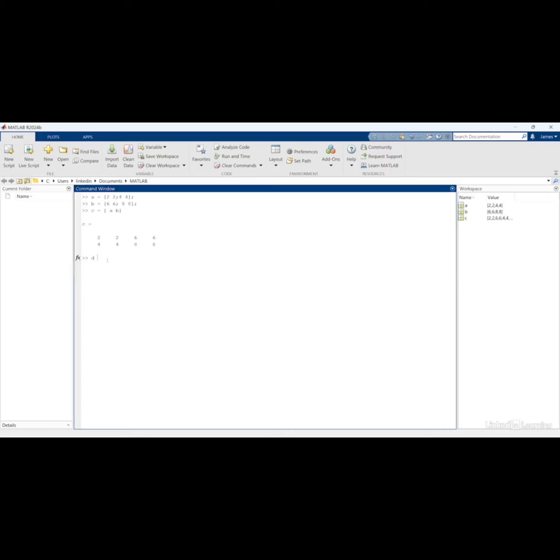Now let's create another matrix D, which will combine again A and B, but A semicolon B. And now we can see how it puts together the two matrices but column-wise. A powerful tool when creating matrices is using the colon operator. You can create large matrices with it.